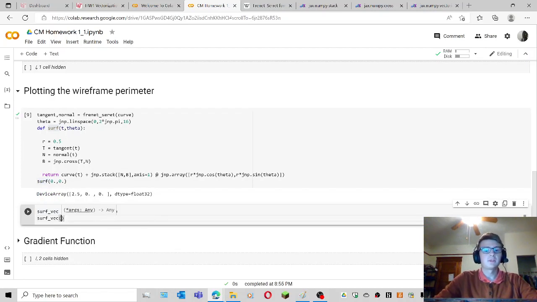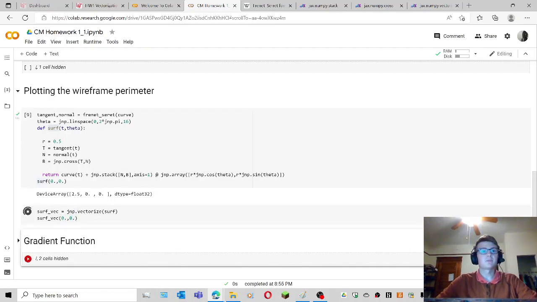So I will just give it maybe 0 point and 0 point. So that's saying when t equals 0 and when theta equals 0, what is the vectorized version of surf? So what is sort of all the points together? And theoretically, because I'm not giving it any lists, it should just be 0. It should be the same thing as this device array. So let me see what it gives me.